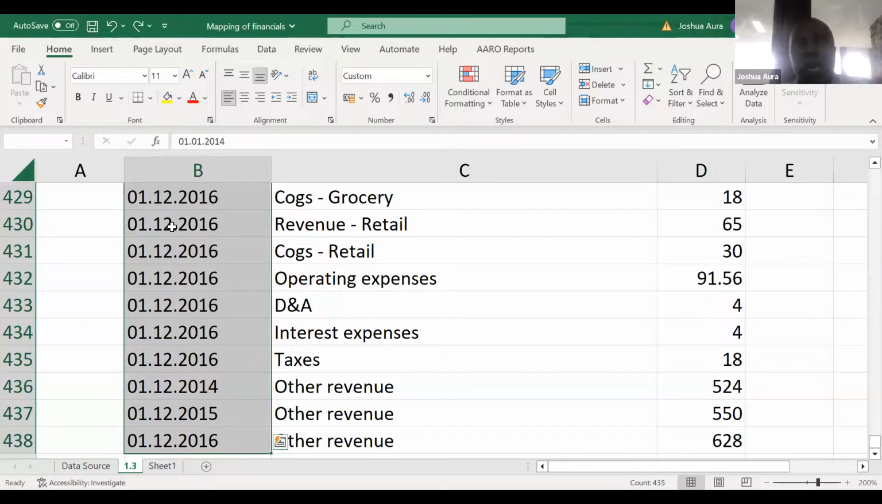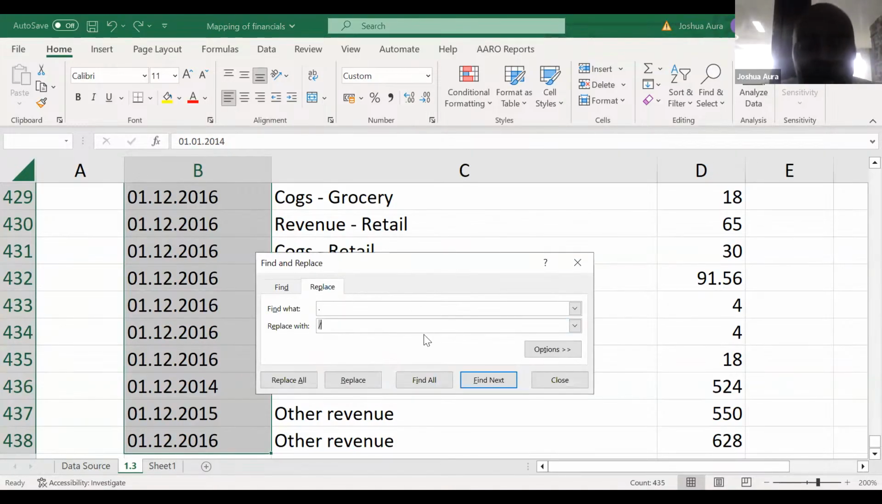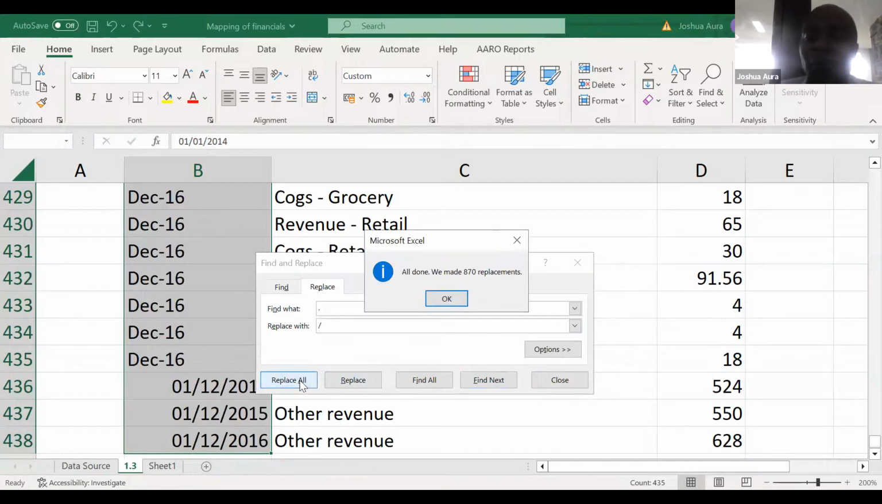And then you would want to find the dots and replace them with the slashes. In this case, Control H. You can see this window coming up. Once you see this window, find what? Find the dot. Replace with what? Replace with a slash. And then you say Replace All. You can see all has been done. Don't worry about extraction of a year. I'll show you how the years are extracted.